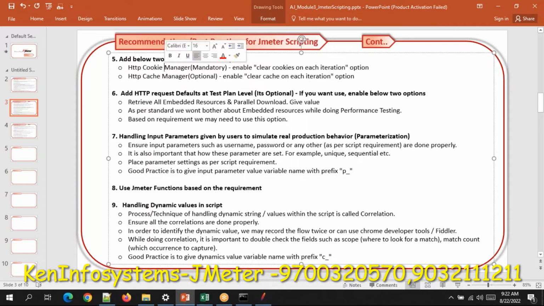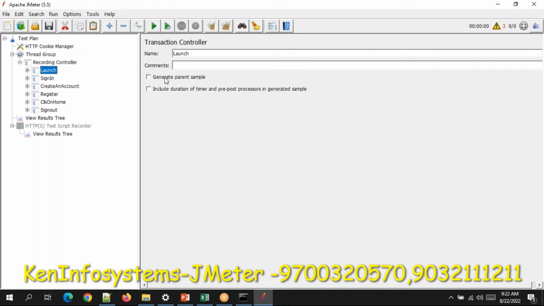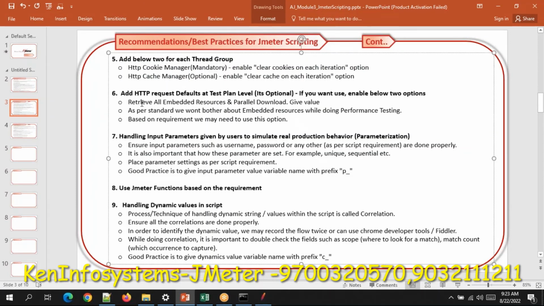So for the time being, we already added an HTTP cookie manager, and what it is telling here is to clear cookies each iteration. Okay, and for these transactions we will enable generate parent sample, and this part also I will let you know. For the time being, just enable this. It's not mandatory, but based on the requirement we need to enable this, and I will tell you that requirement by the end of today's session, or tomorrow. And this sixth part I will also cover after.